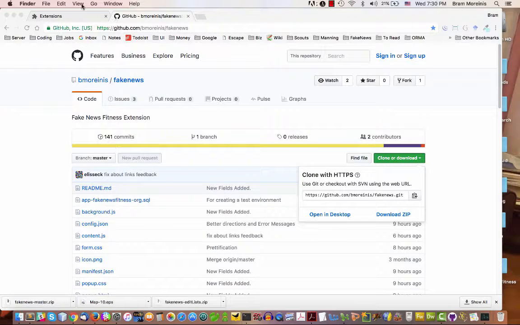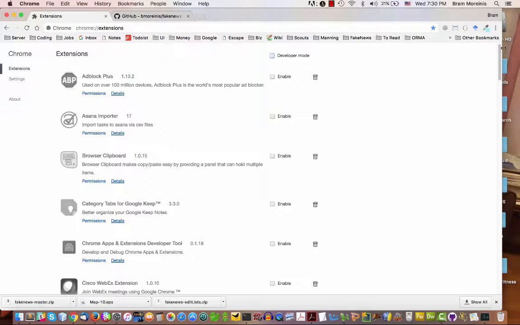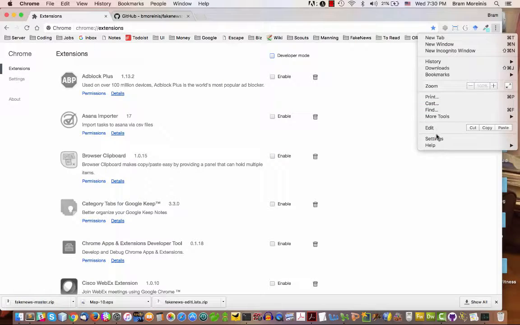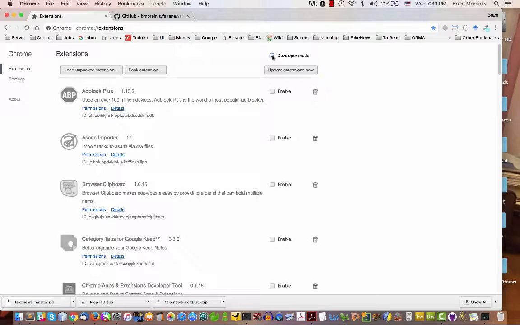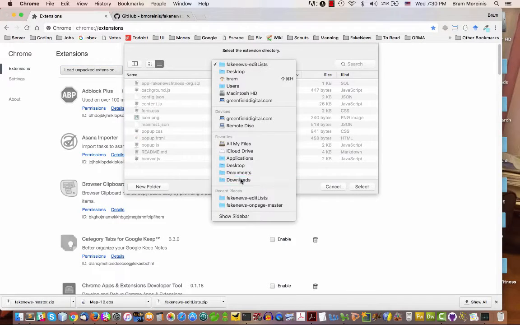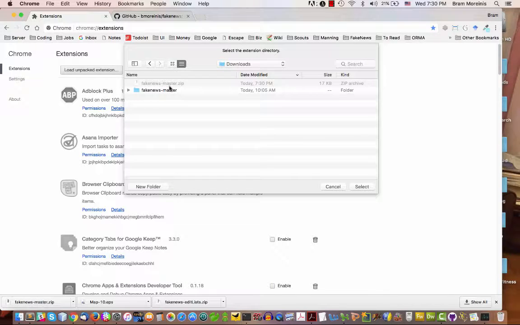So now I've got to install that extension. You can get to extensions by going over here and saying settings and then extensions. Because we've downloaded it, we have to be in developer mode, and this means that whenever you open your computer, it's going to say, do you want to be in developer mode or not? And while you're using this extension, you're going to want to be. We're going to load an unpacked extension, and I know I put it in download, so that's where I'm going to look for it.